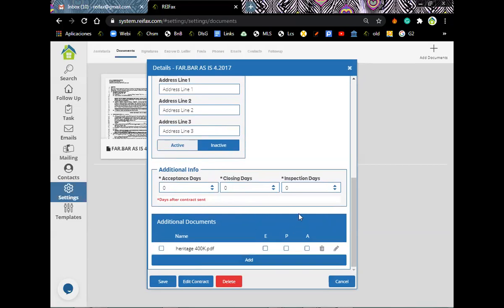What I do need to do is tell the system what kind of document this is. This is a proof of funds, so I need to tell the system that this is a proof of fund. I just check the P here. So I have the E for EMD, earnest money deposit, the P for proof of funds, and the A for additional. That is, any addendum or additional document like the lead-based paint addendum or the Fannie Mae addendum or any other additional document that you actually want to send with the contract.